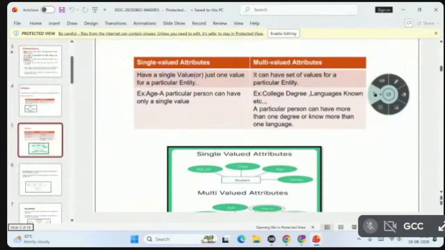Single value means it will have only one value. Then what about multi-value? A particular entity will have multiple values, that is two or more values. Example, if you take language known, a person can know languages like Telugu, Hindi, English.